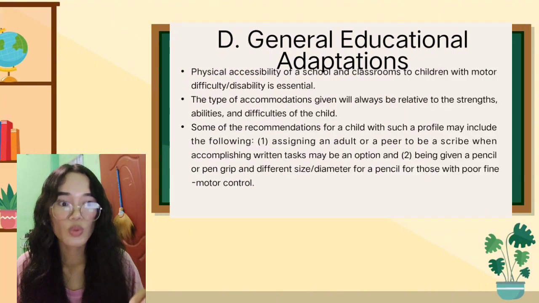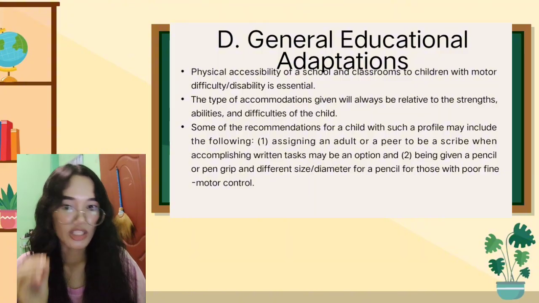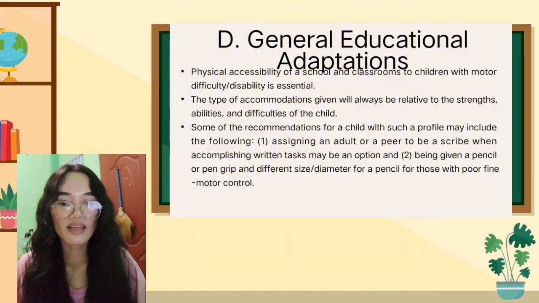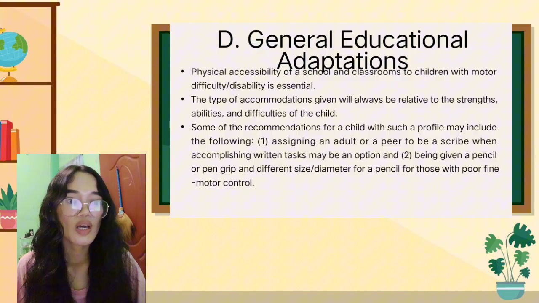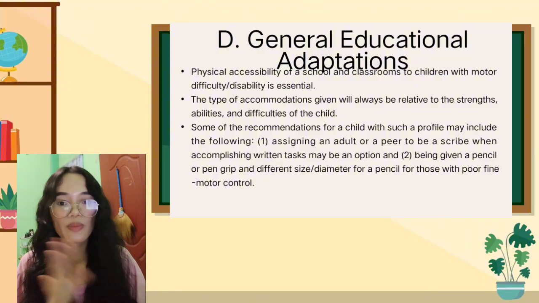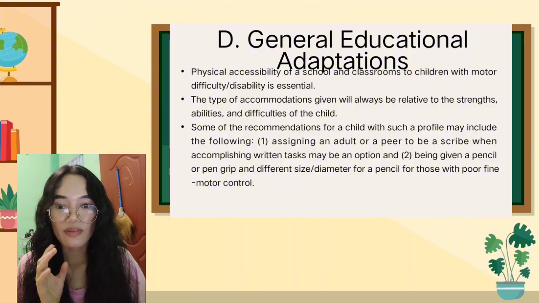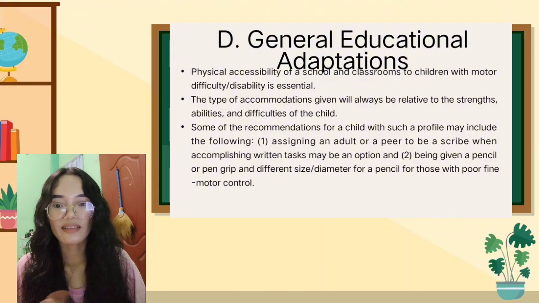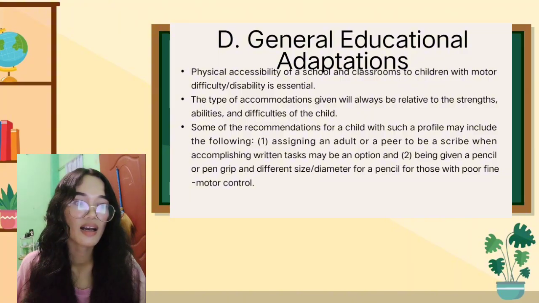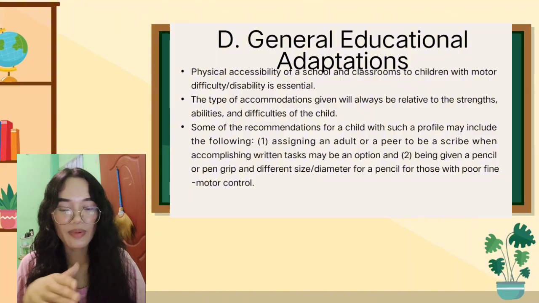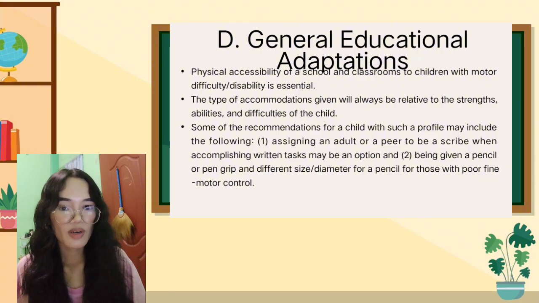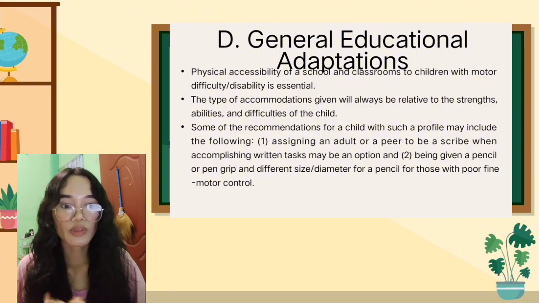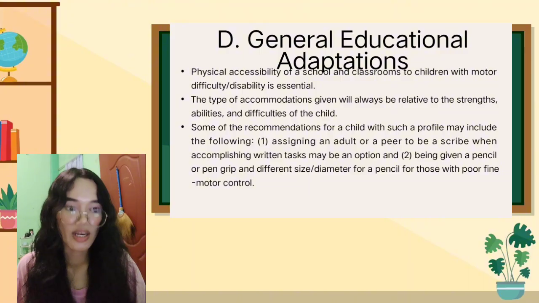Physical accessibility of a school and classroom to children with motor difficulty or disability is essential. Kinakailangan talaga, as I said earlier, kinakailangan nila ng support system. So, dapat yung buildings i-consider din yung mga students na may disabilities, especially yung naka-wheelchair, di ba? Kaya dapat yung mga hagdanan is may mga pang-wheelchair na para makadaan yung wheelchair. And also, pwede din gumamit ng elevator for school na with multiple levels of buildings. Kinakailangan talaga siya. It is necessary, as well as yung provision of wheelchairs.